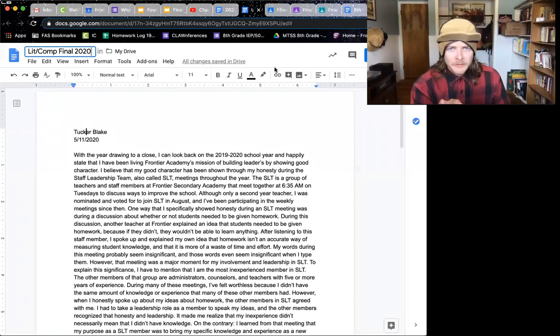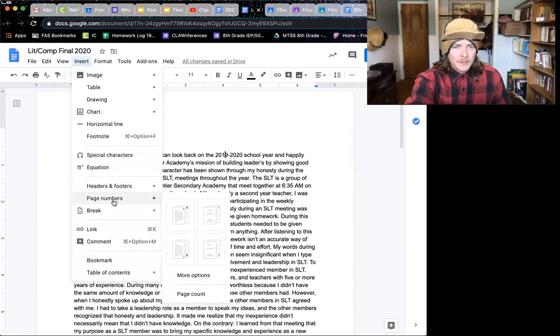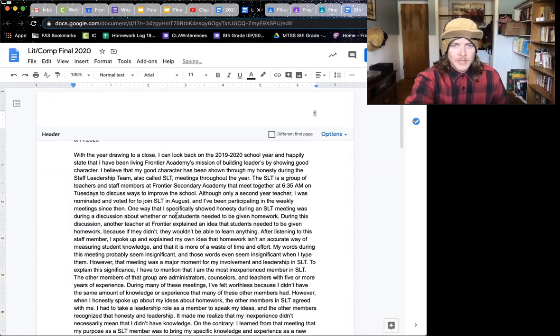And if you're hunting for a good grade, the next thing I'm going to ask you to do is insert a page number. So we just need to go up here to insert, down to page numbers. We're going to select this first option here. It's automatically going to populate the one, and make sure that you type your last name as well.